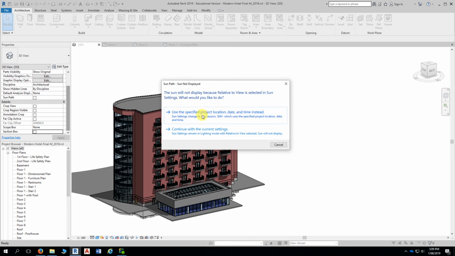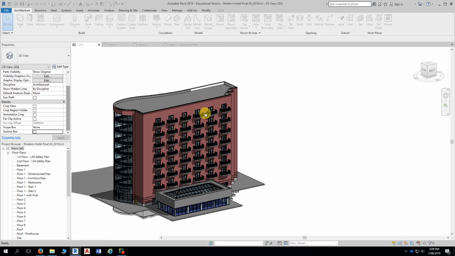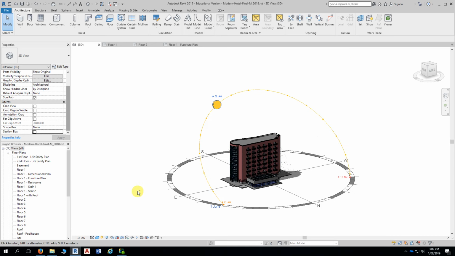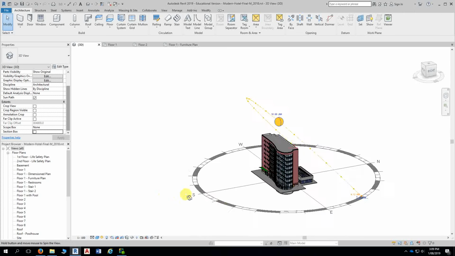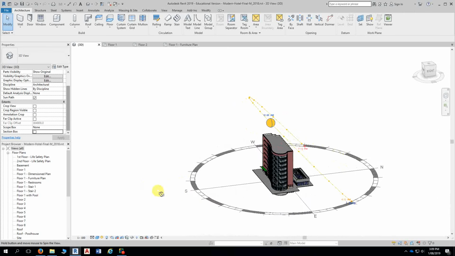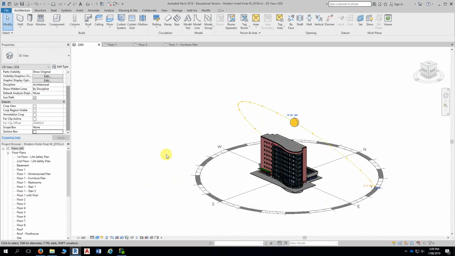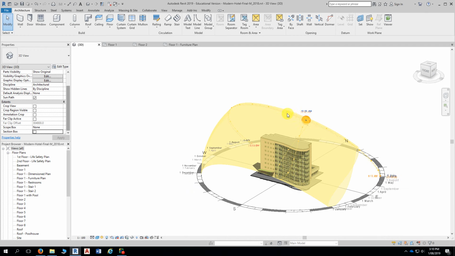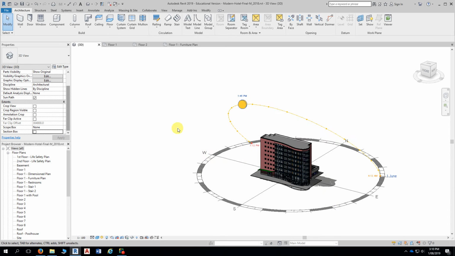Just choose the option at the top here: use the specified project location, date and time. And just do a ZF, zoom to fit, and then you can see it'll actually show you where the sun is, the current sun position in relation to the building itself. And you can actually click on the sun itself and drag it and then change the time of day, for instance.